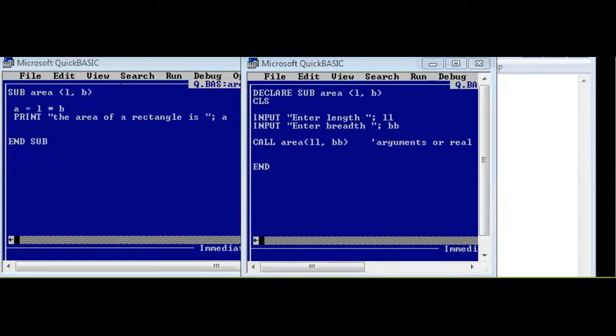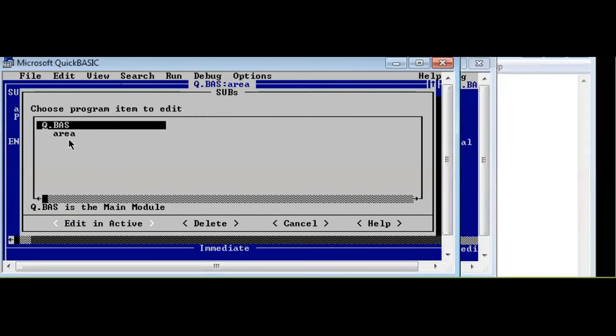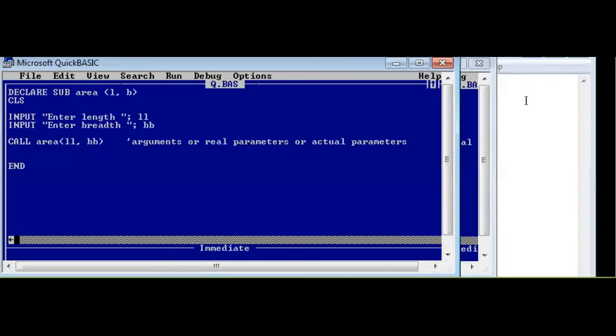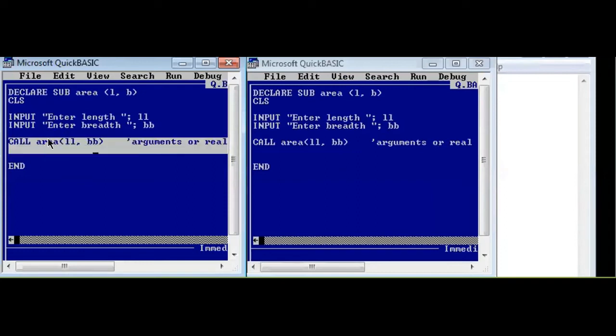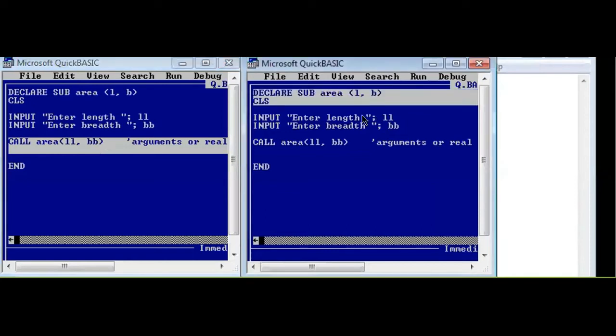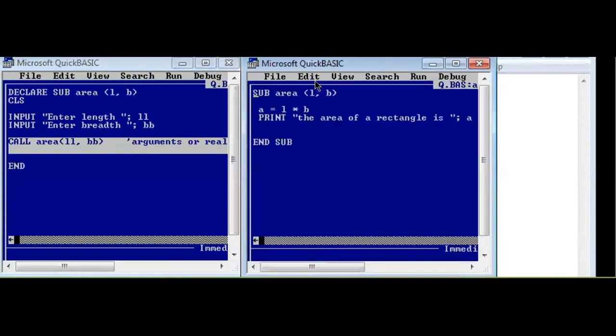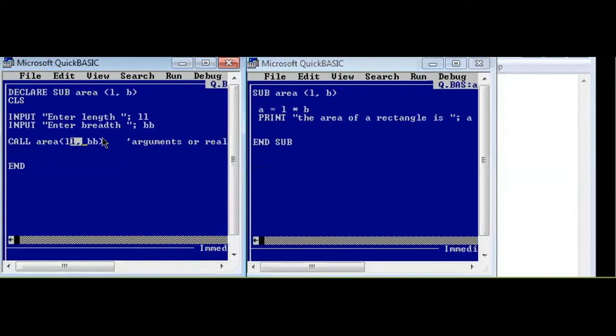Now what I want to do is go back to my main module. Q.bs is our main module. Let's press enter. This is our main module and this is our sub module. So whatever values have been passed from this line, that is while calling, two values have been passed, and these values will be stored in L and B. So here I have to go to my sub procedure part. These values will be stored in L and B, and here are our parameters, and these parameters will store them and it will display the area.